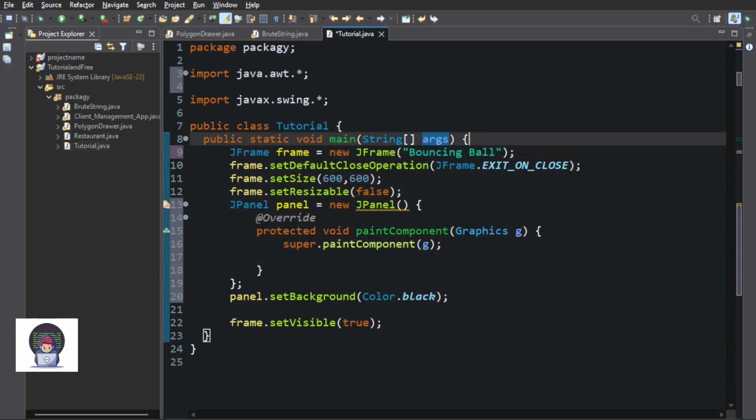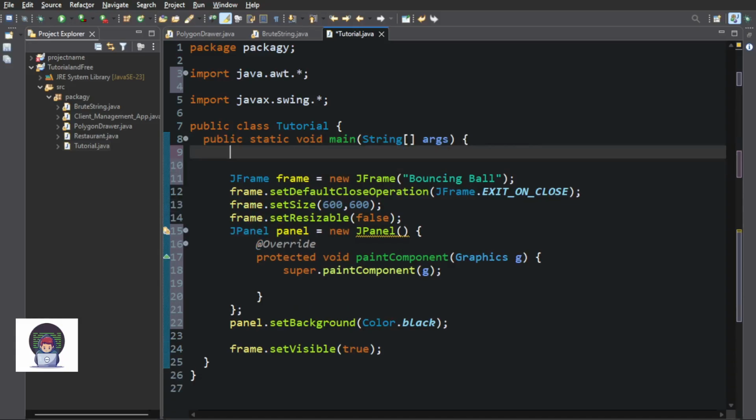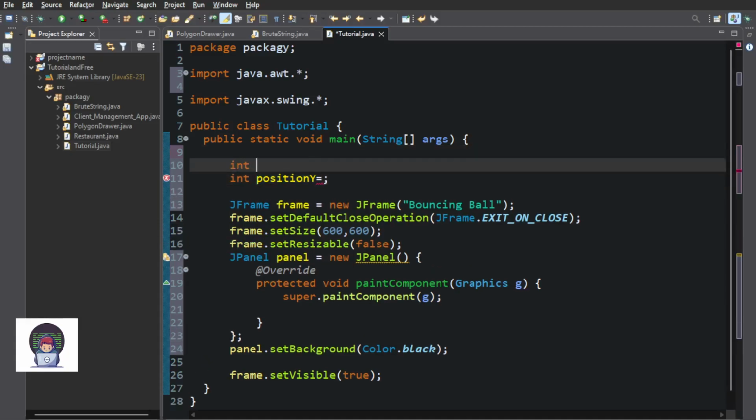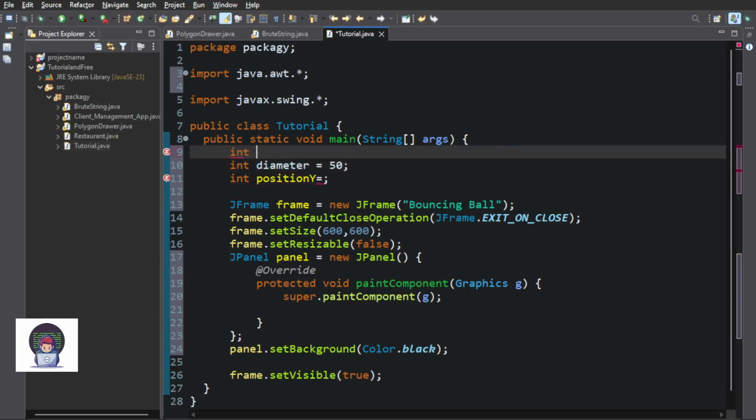So we have to track its y. First of all, int positionX, no, positionY. Okay, let me do one thing. Int size, or I mean diameter, is equal to 50. Then int frameWidth is equal to 600, and frameHeight is equal to frameWidth, meaning 600 both.